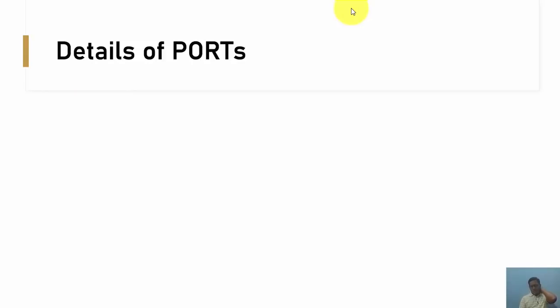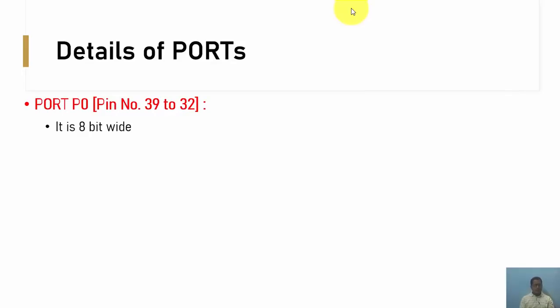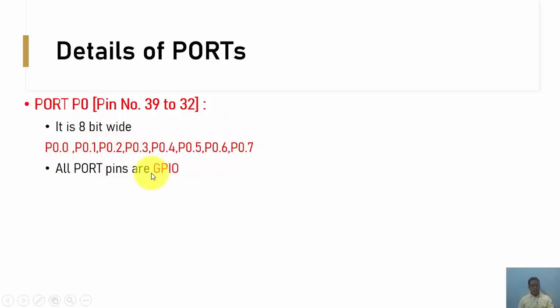So let us discuss all these port pins in detail. First, port P0. In the available port pins, pin numbers 32 to 39 are assigned for port P0. It is 8-bit wide and indicated as P0.0, P0.1, P0.2 in this way. All these port pins are GPIO, meaning general purpose input output. I can configure these as an input or output.